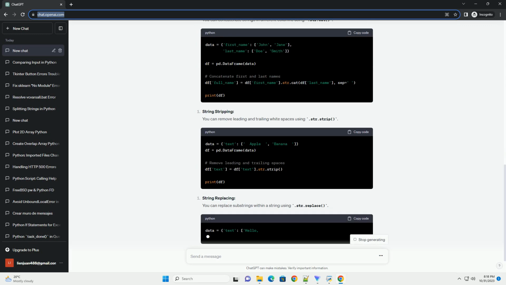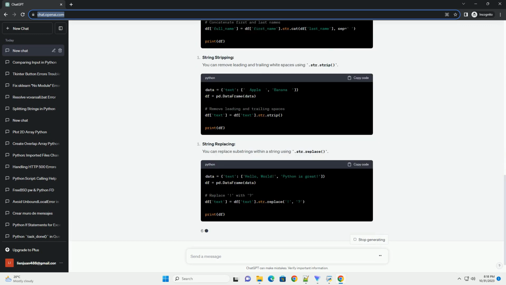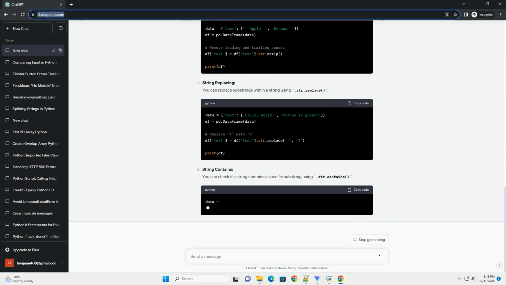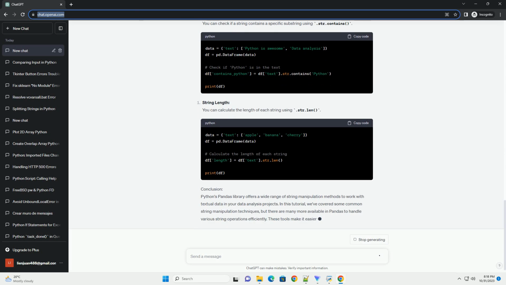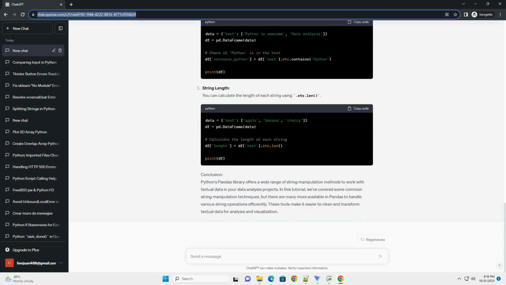Prerequisites. Before getting started, make sure you have Python and Pandas installed. You can install Pandas using pip if it's not already installed. Let's dive into some common string manipulation techniques.